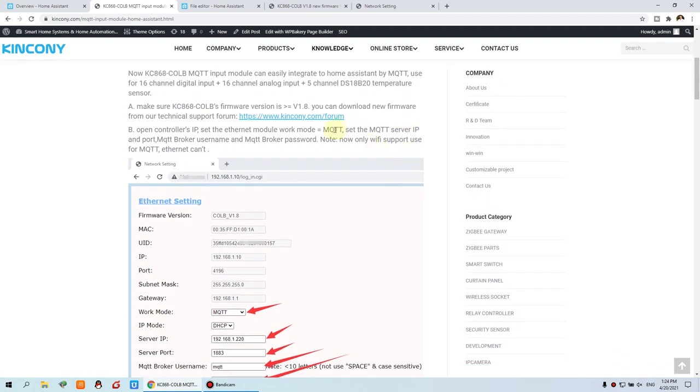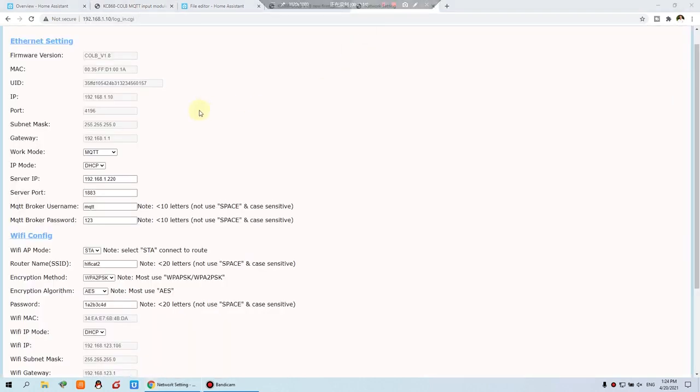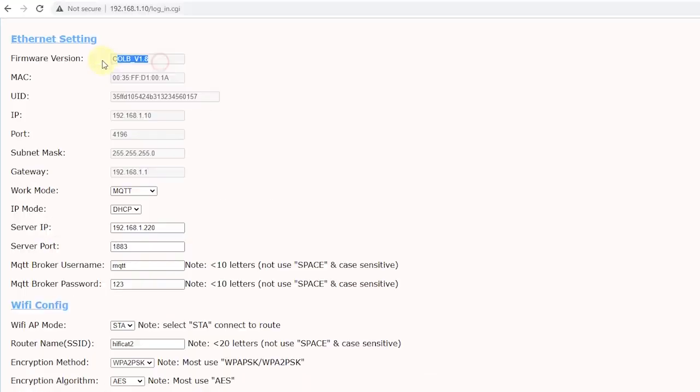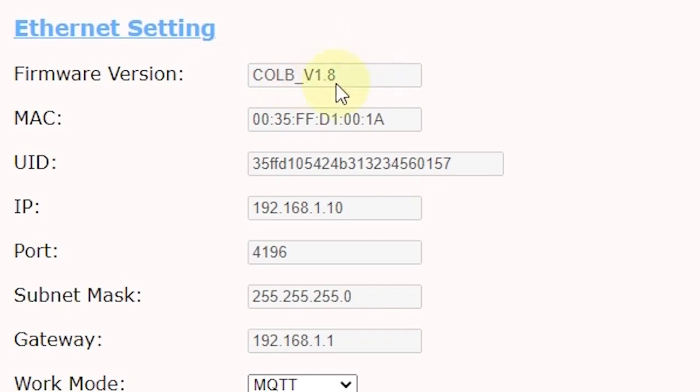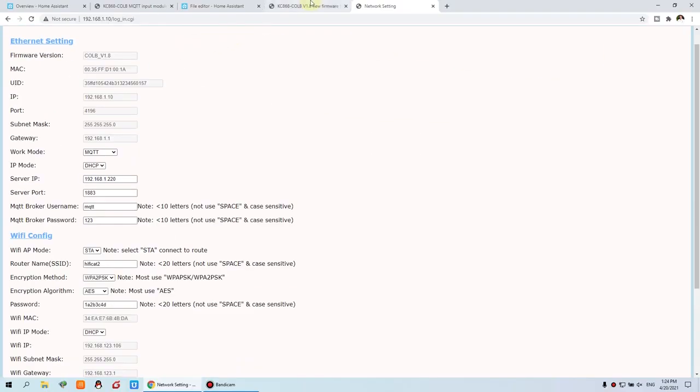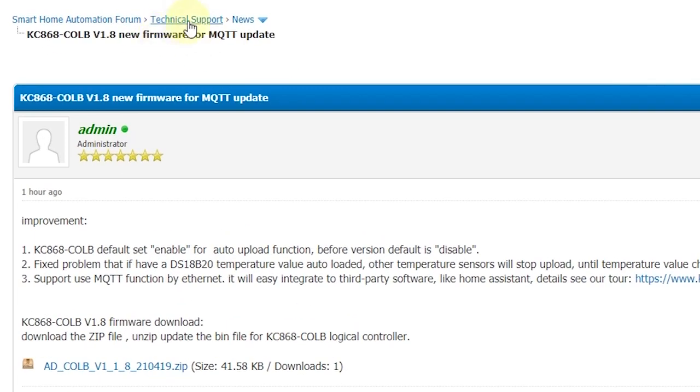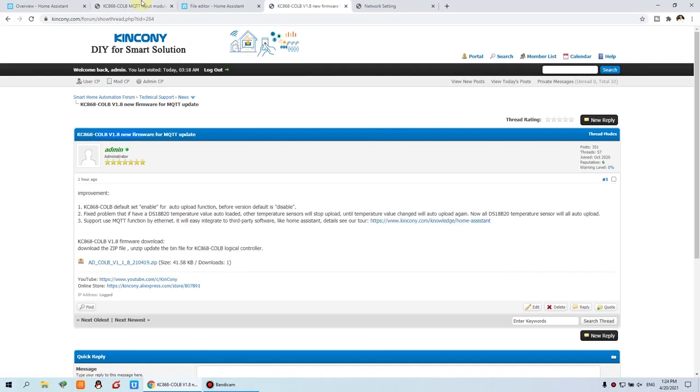First, you need to update your firmware. Make sure it is greater than this version first. In the network settings you can see the firmware version. How to download? You can go to our forum, to the news, and download the COLB firmware.